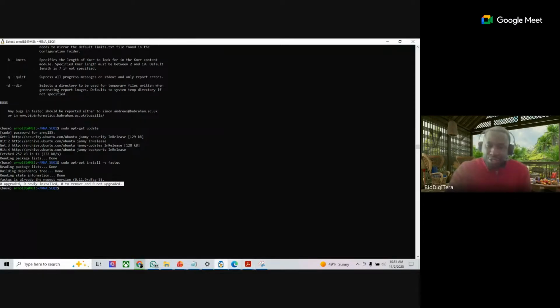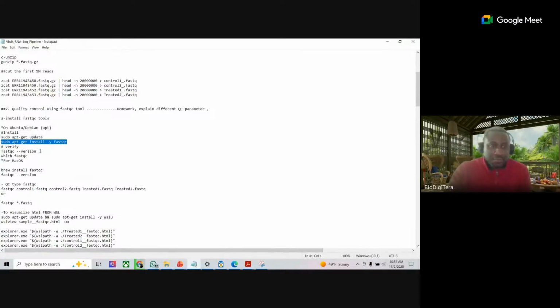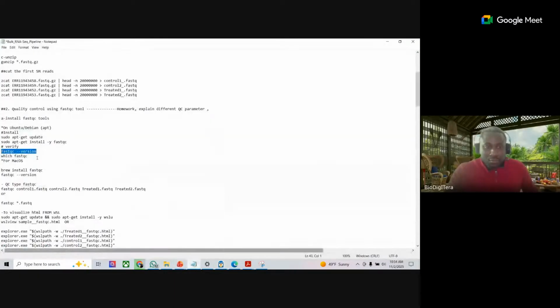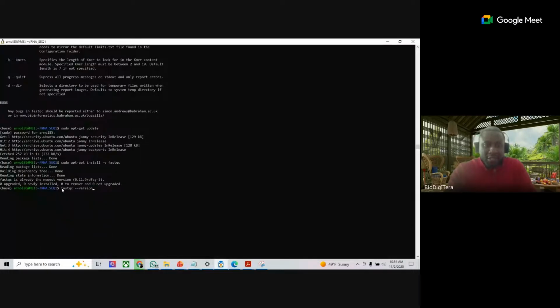Now, let me check the version. For all the commands that I share with you guys, I check the version. Because when you install anything, you have to check the version of your software. All the commands I'm sharing with you, you have to keep them in a file. See, the version is v0.11.9.